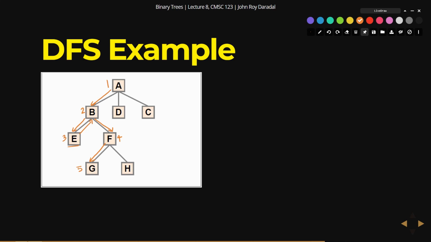And then at G, you're stuck. So you go back to F. And at F, you can still go to, not G, H. You can go back to H. So this is the sixth one that you visited. And at H, you are stuck. So you go back up to F. And at F, there is no more children to visit. So you go back up again. And at B, you found that you've also visited all children. So you go back up to A.